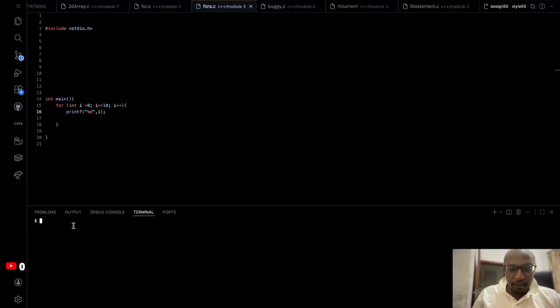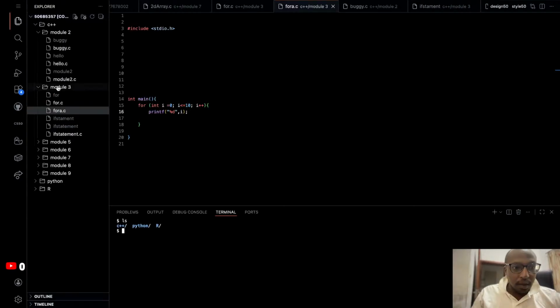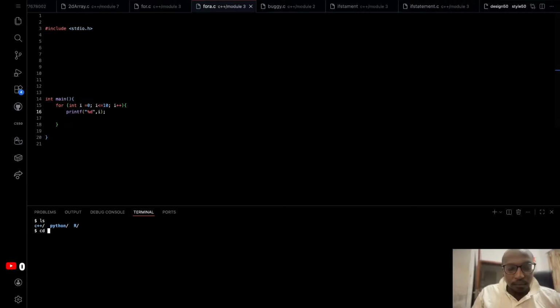Now we want to run it. So you come here on the terminal, you go to the folder where the files are stored. So they are stored somewhere here. We go there, and you can use tab to autocomplete. Module, then we write 3.